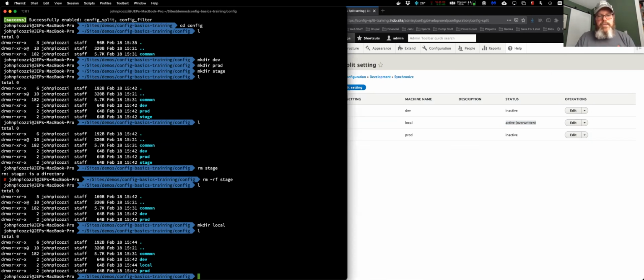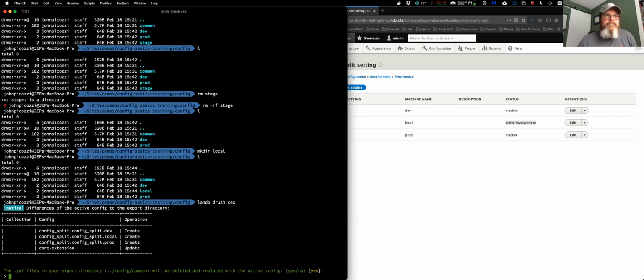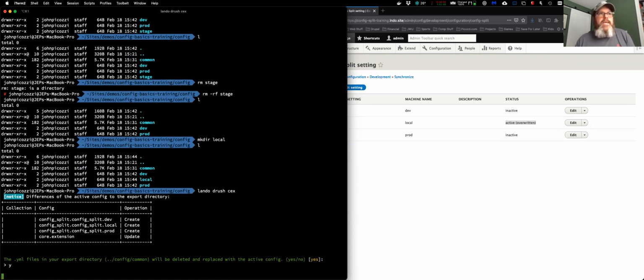And now I'm actually going to do a Lando Drush config export. Can anybody tell me why I'm doing a config export? I know I turned it on you guys unfairly. Basically, I'm doing a config export because I just made a whole ton of changes to my active config, and I want to make sure I don't lose them. And we don't have any splits configured yet, so all of this config is going to go right into that common folder. So let me jump in there and do that. We can see each one of our splits is getting configured. The modules are getting configured. Yes, we're going to do that.